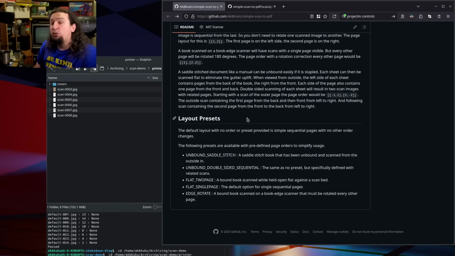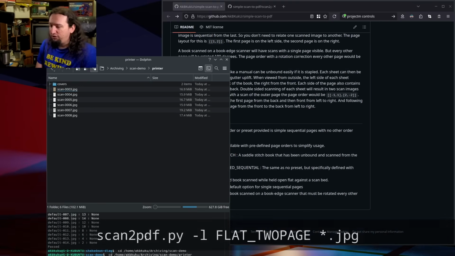Now, we're going to be able to use one of the layout presets for this, and that preset is a bound book scanned while held open flat against a scan bed with flat to page here. So I'm going to copy this. I'm going to use the layout preset flag. I'm going to set this as my parameter, and then I'm going to bring in all of my JPEGs.